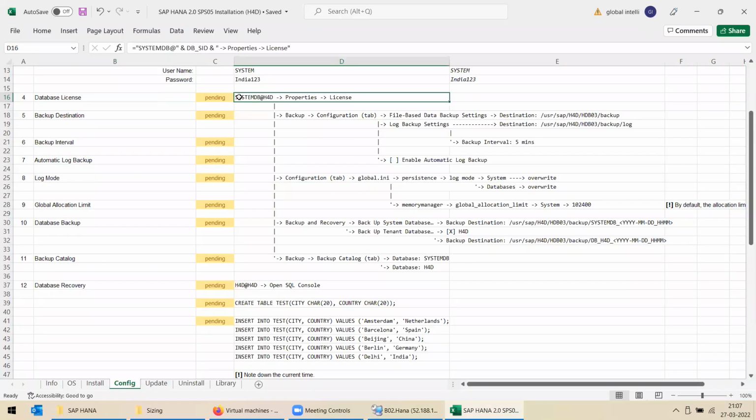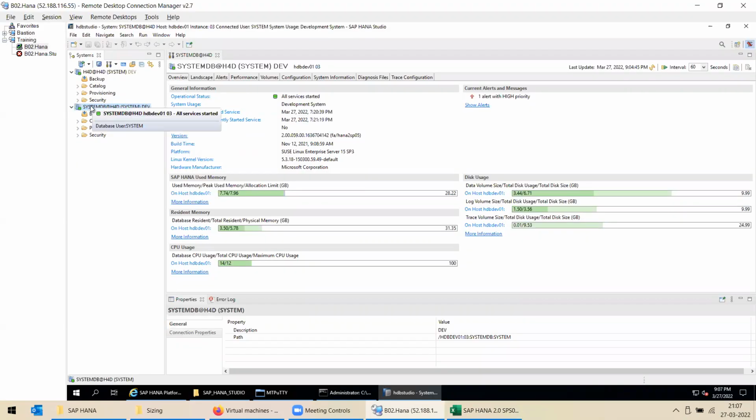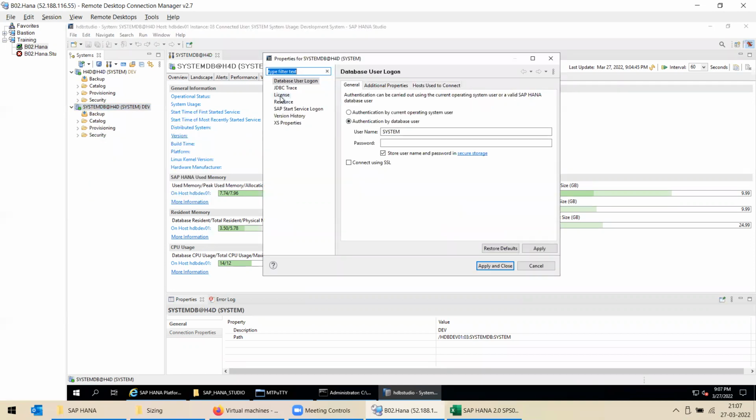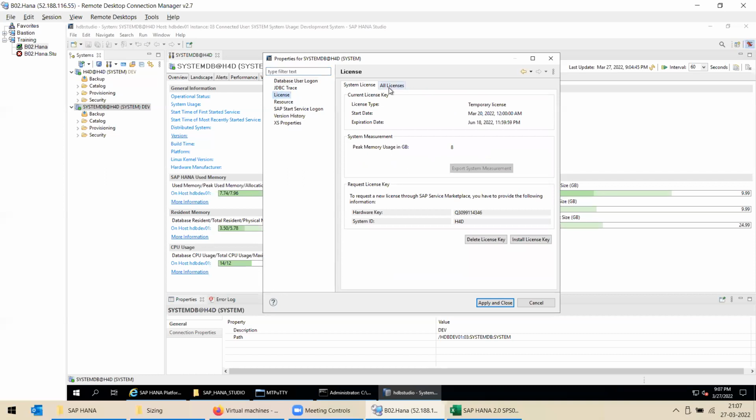So where do you install the license? System DB. You have to go into the system DB, right click and properties. In the properties, under the license tab, you can see over here. By default, what we are using is a temporary license. The start date is 20th March 2022 and the expiration date is June 18th. That is almost 3 months time. So it's a 3-month temporary license. If you are using it for your own practice, 3 months is enough time to do all your practicals, everything.